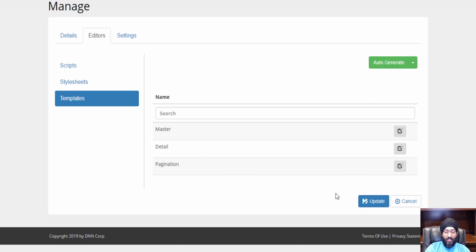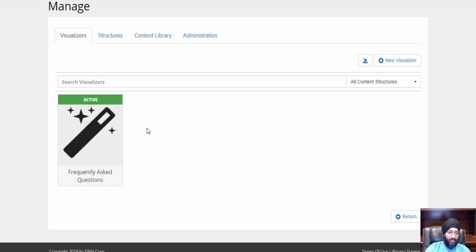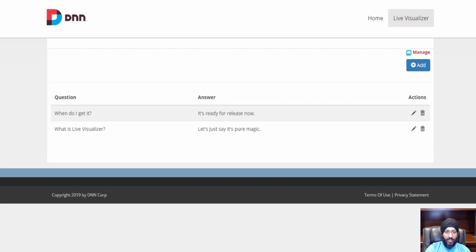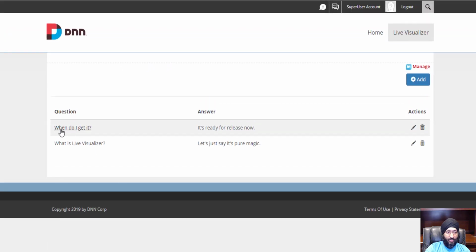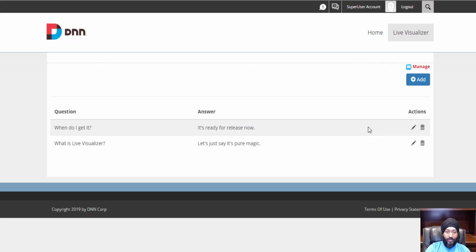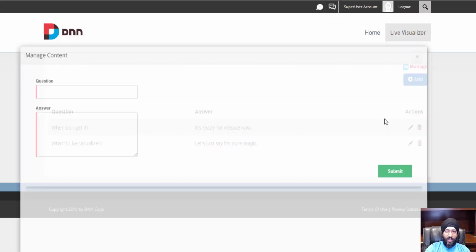Hit update. And now when I go back, I see there's my visualizer. I also see it's active, which means it's being displayed out in the module. So let's take a look. And there it is. There's my first question, there's the answer, there's the second question, and there's the answer. There is in-place, or in-context, editing built in, so I can very easily click there and update it. And this is all Ajax, so there's no page refresh going on here. Or I can even add one from here.